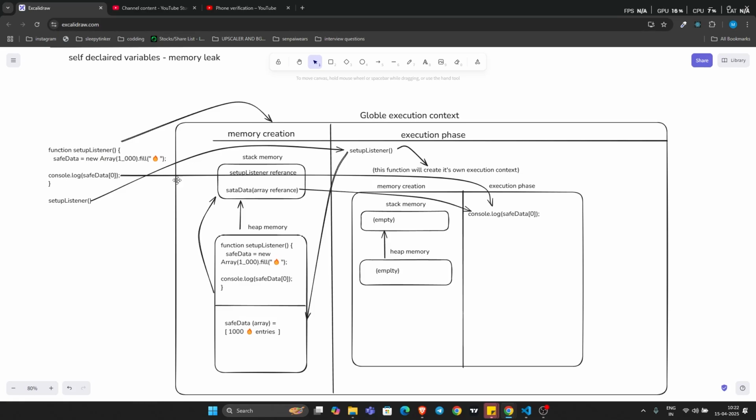Because of that, this variable will be stored inside the global execution context, inside this memory creation. So this variable will go inside the global heap memory and will be stored here, and as an array is an object type, it will be in heap memory, and this array's reference will be passed to our global stack memory. Now when we reach this line inside our local execution context, which has an execution phase also, we are executing this line, console log saveData on the 0th index. So this console log will take the reference from the global stack memory, and it will console log data from here.